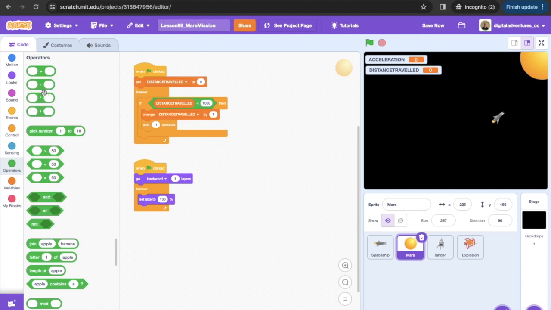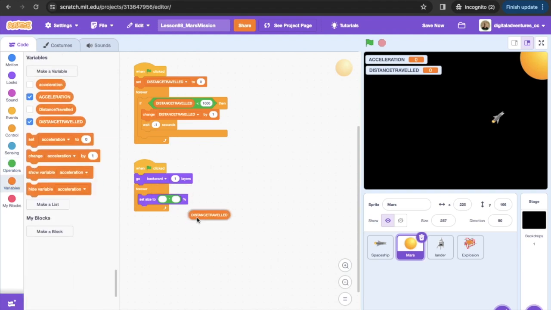And within that multiplier operator, we're going to put distance traveled as our first argument. And then we're going to have that increase by 1.3. That's going to give us a pretty long time for this to travel towards Mars. And Mars is going to get bigger and bigger, as you'll see in the other YouTube video that we have here. The next thing we're going to do is program our lander.